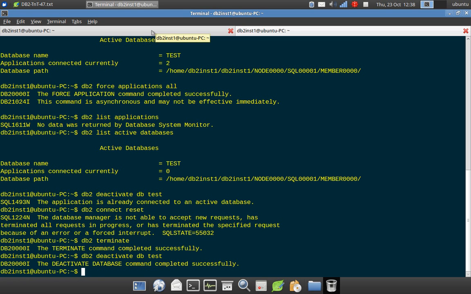So explicit activation is always recommended, and when implicit activation is there, exercise caution when you use the force applications all command, because then it will bring down the entire database. So that's the learning. Hope this information was useful to you.